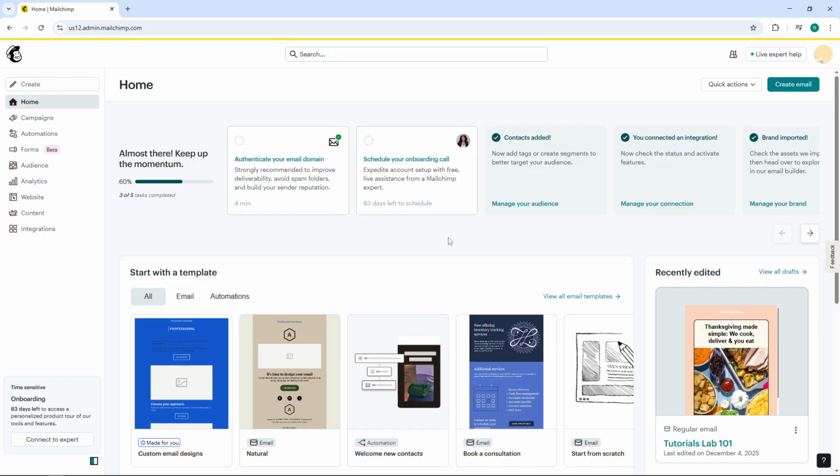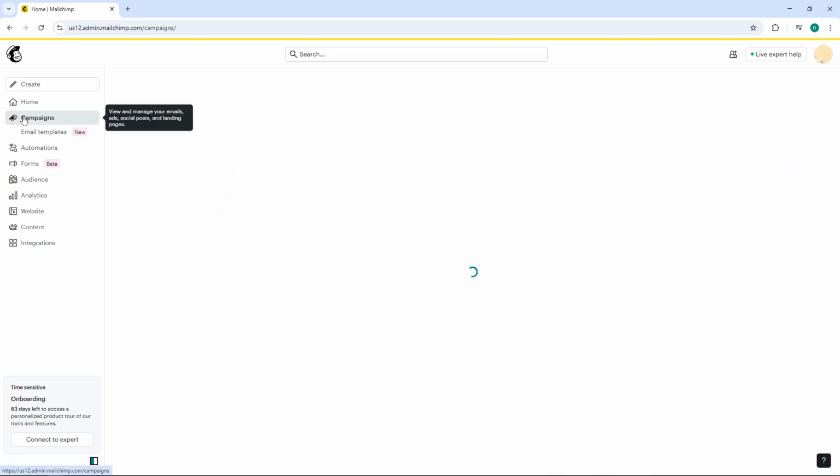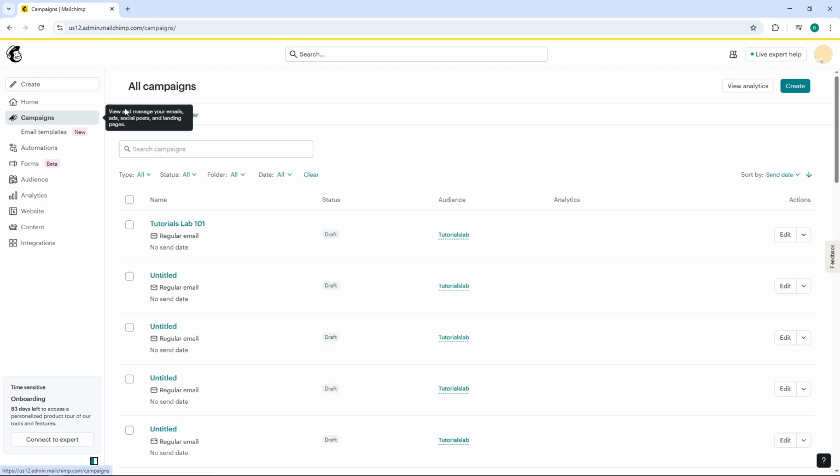After signing in, look to the left navigation panel and click on Campaigns. This section houses all your saved templates and previous email campaigns, giving you a clear overview of everything you've created. It's the central hub for managing your email content.